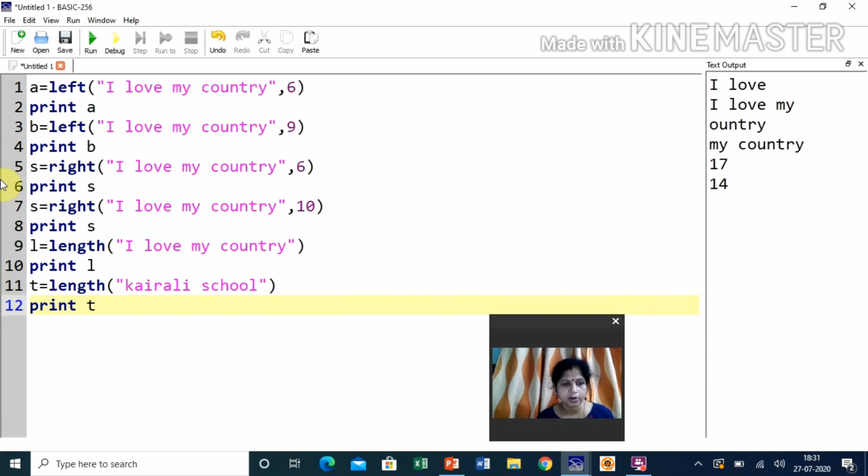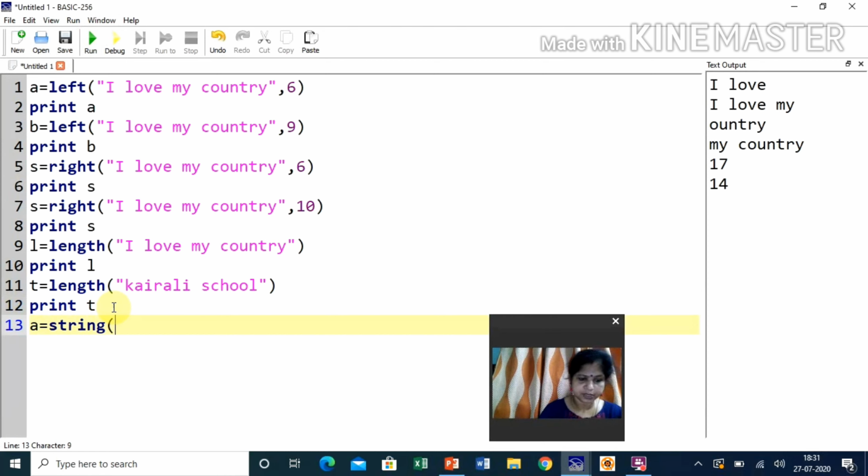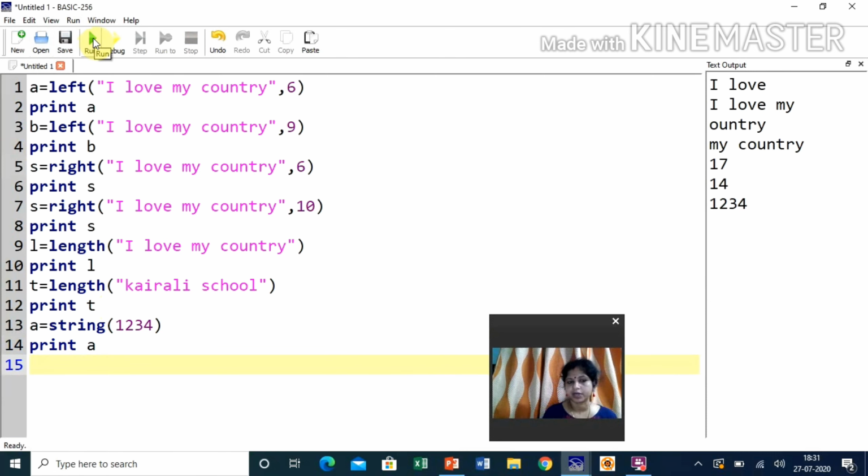Okay, and what about the string function that I'm showing? Okay, suppose if I'll write here a is equal to string of a numeric number, suppose 1 2 3 4, then if I'll print a here and I'll run the program, you see, what will it print? Same 1 2 3 4. It becomes a string, means now it becomes a character. When you do this type of program, you can understand whether it becomes a string or not. I will do one program for you to understand, later on in the next class.